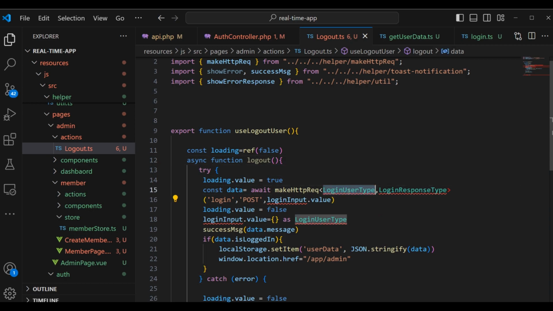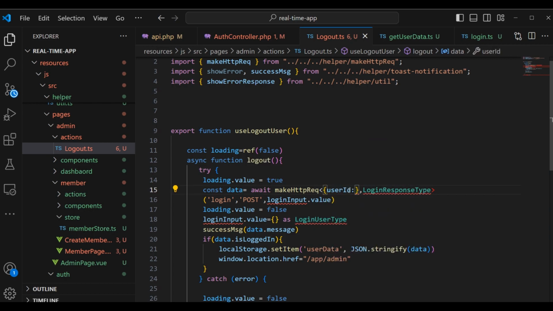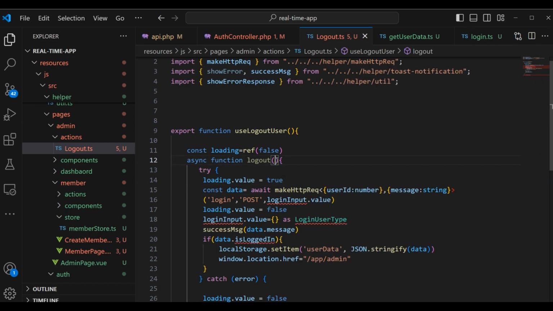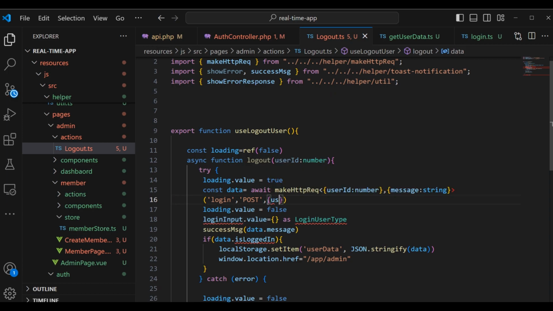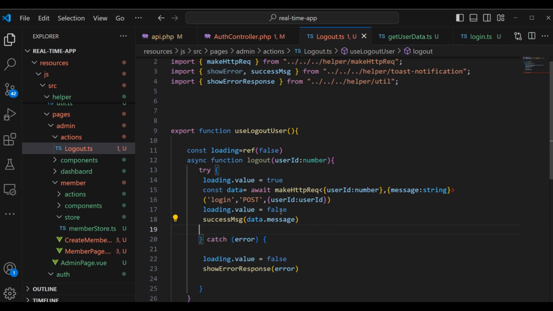And then here, guys, you can see we need to specify right here the T inputs. The input that we need to send is going to be the user ID, and it is going to be a number. And for the response, it is a message. It is a type of string. For the input right here, we are going to send an object, user ID, like this, and then we are going to get rid of all of that. Then we're going to remove that too, and that's pretty much it.